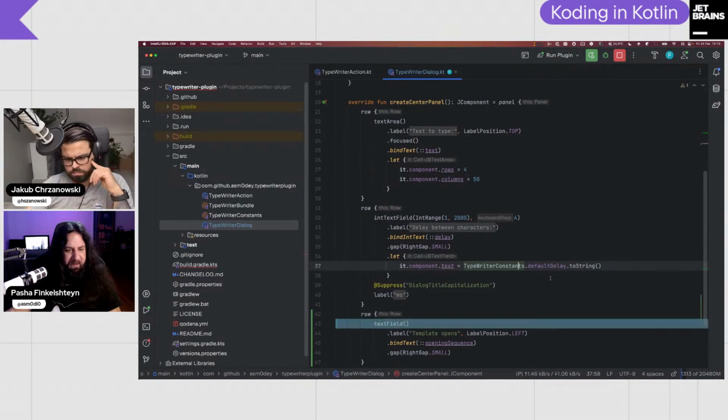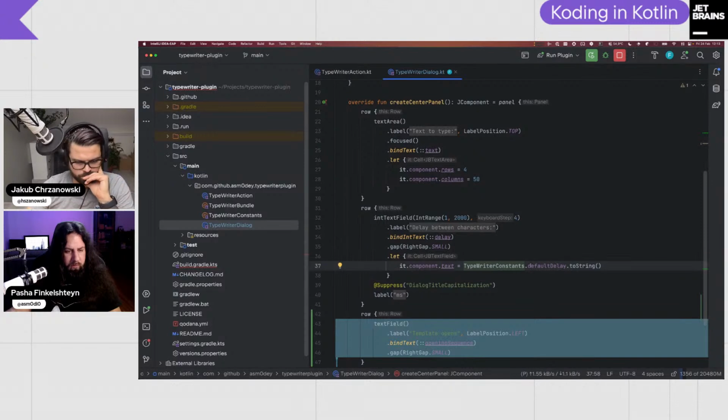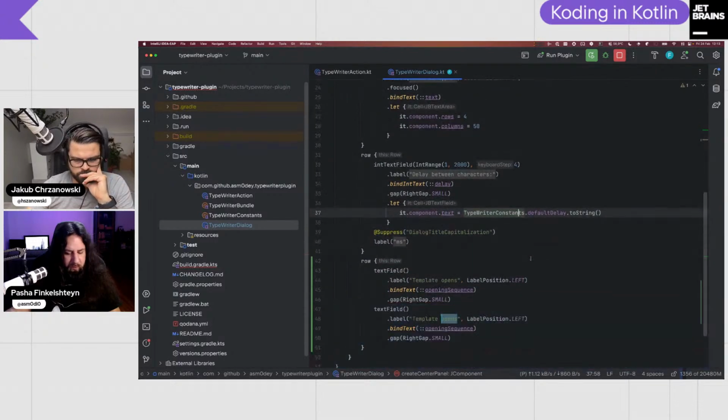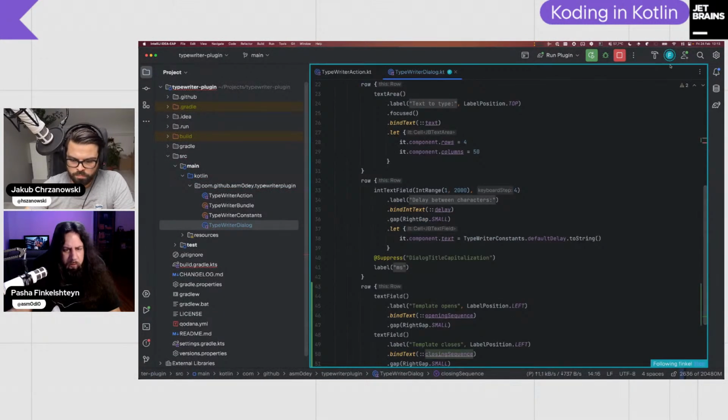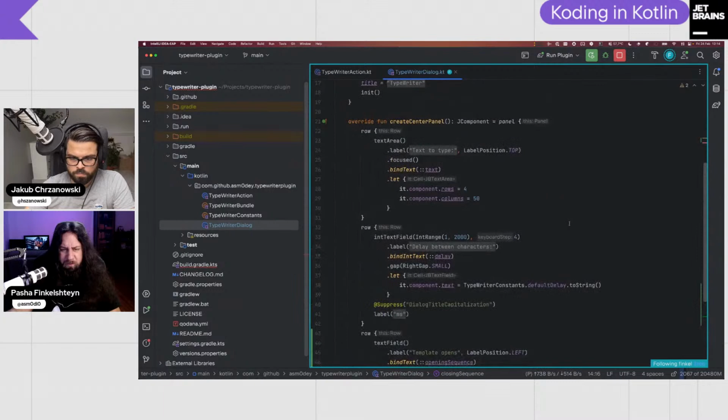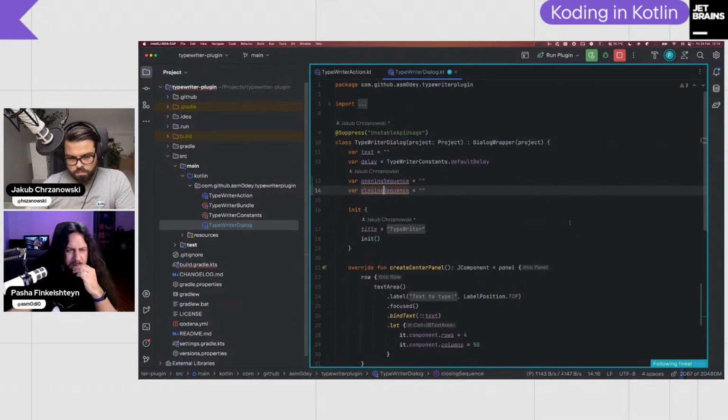So now we need the second text field. Template closes. Closing sequence. Is it how it should work, probably? Yeah, we can keep it like that right now. Is it the wrong way?